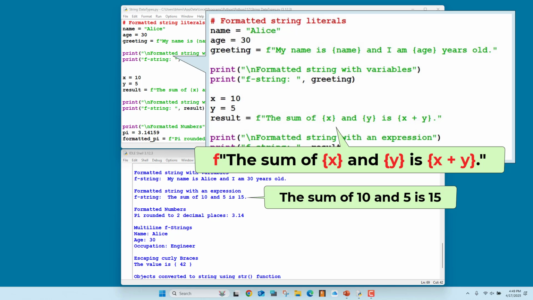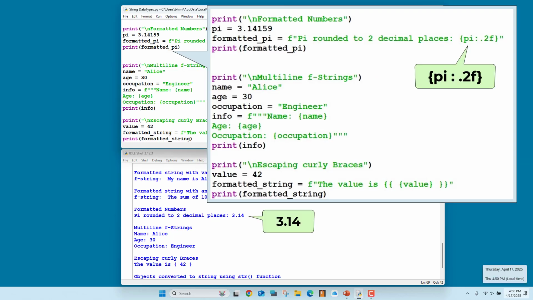F-strings can also handle more complex expressions. You can include any valid Python expression inside the curly braces. In this case, the sum is calculated directly within the f-string. You can also format numbers, dates, and other data types directly in f-strings. Formatting numbers. You can format numbers directly within f-strings. The expression inside the f-string formats the value of pi to 2 decimal places.